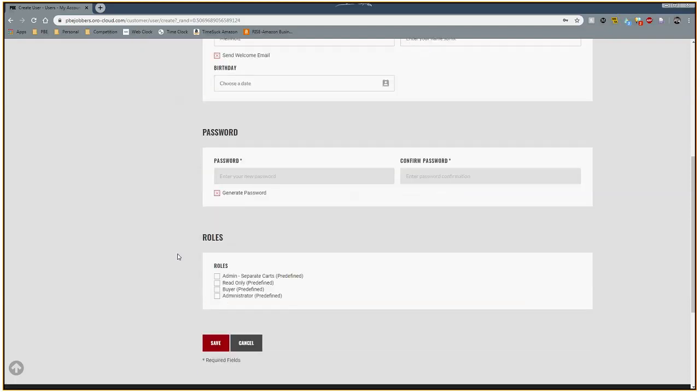The last thing you have to do is determine what role that person has within your organization. There are a couple of roles that are predetermined for you. The first that is of use for you is going to be the read only. This means that a user will be allowed to log on to the website. They're going to be able to search, filter, and browse, they're going to be able to look at items, they'll be able to look at inventory, and they'll be able to check your pricing.